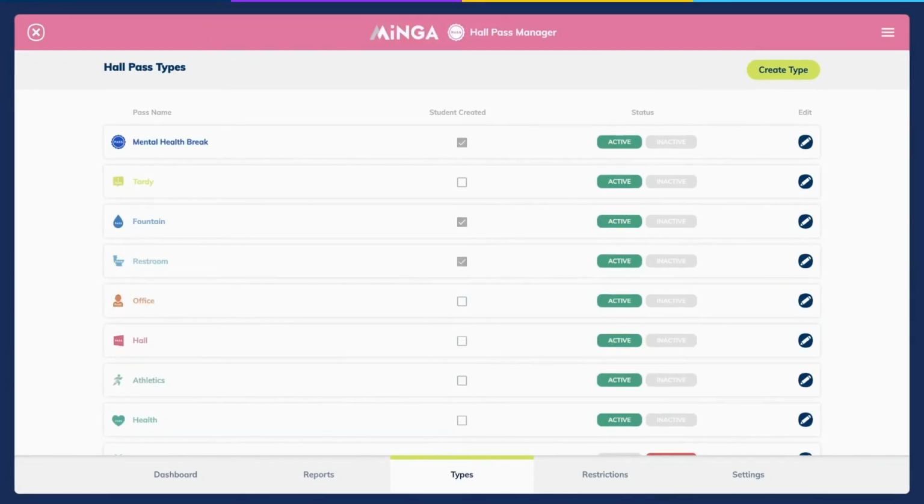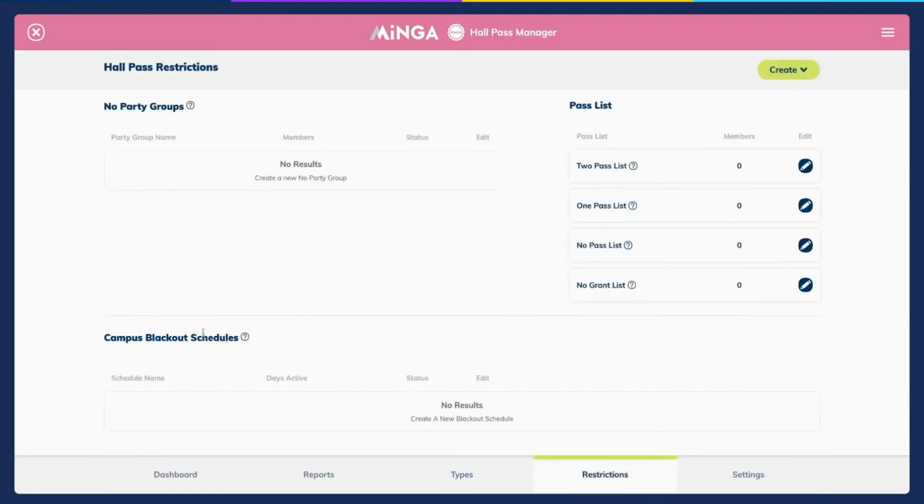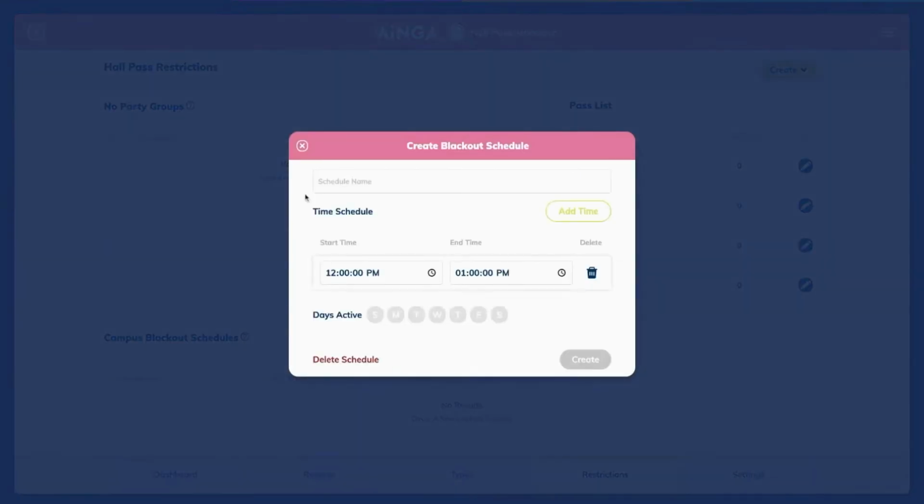After creating which hall passes are available to students and staff, we now need to decide when they are going to be available. First, click on the Restrictions tab. Here you can create campus blackout schedules to choose periods of time during the day when hall passes cannot be created. For example, the first and last 10 minutes of class.